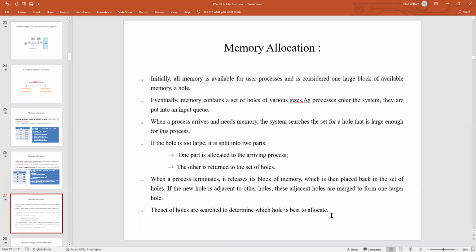So moving to the next one, memory allocation. As we know, memory is available for all users, so we can use a large amount of memory as well as a small amount of memory. In this, a large block of memory is available. It is otherwise called a hole. The hole can be very large. It can be split into 2 parts. One part is allocated to the arriving process and the other part is returned to the set of holes. Whenever a process arrives or a new one is created, the system searches the set of holes to see whether the particular process can be allocated in the particular memory. So this is one type.